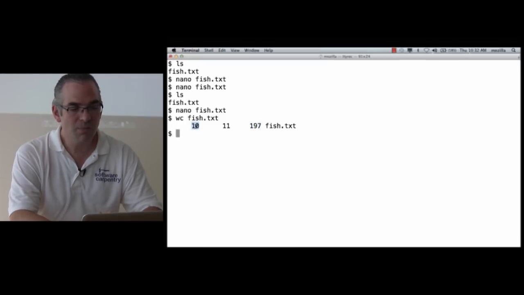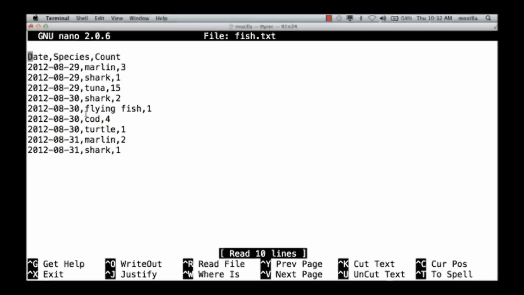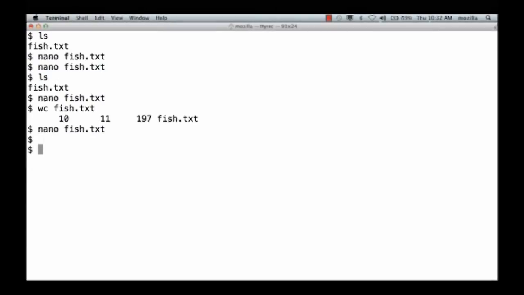Now, you might think there's a lot more than 11 words in this file. But wc is very simple-minded. It only looks at spaces to find the breaks between words. It doesn't consider a comma a break. This all counts as one word because it's one unbroken sequence of non-blank characters. It's not the way you or I would see it, but that's what wc gives you. So you have to take these answers with a grain of salt. If I just want the number of lines, I can say wc, only show me lines, that's dash l, fish.txt. And it just tells me there are 10 lines.